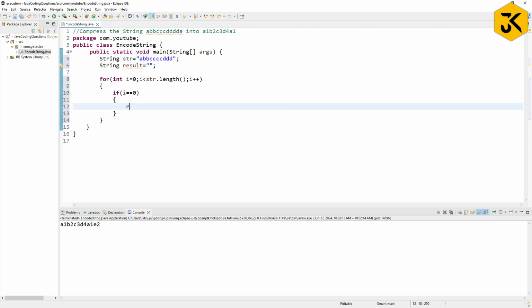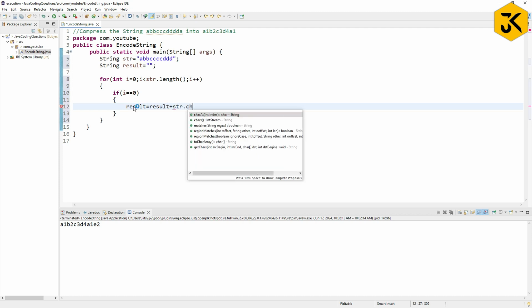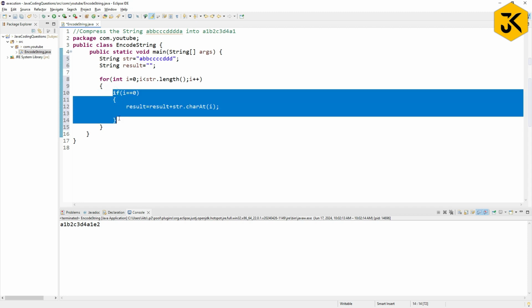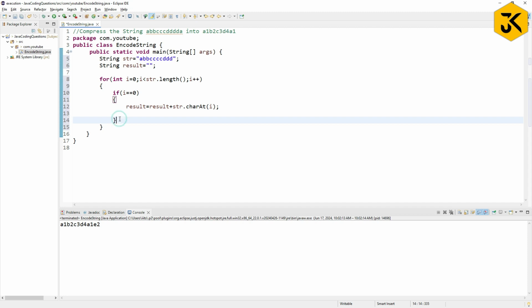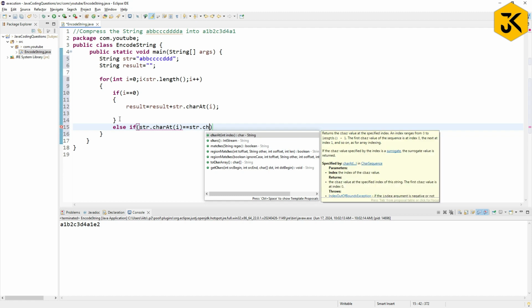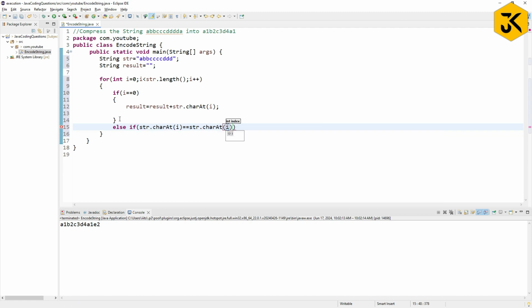So for that I am going to append: result equal to result plus str.charAt of that position. It is going to be the 0th one only. Am I right? So why I have mentioned this specific case is because this is going to be compulsory. Okay, fine. If it is not the first character, then what other chances are there? str.charAt(i) might be equal to str.charAt(i minus 1), the previous character.